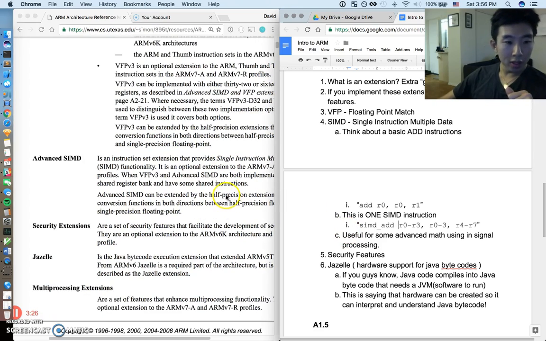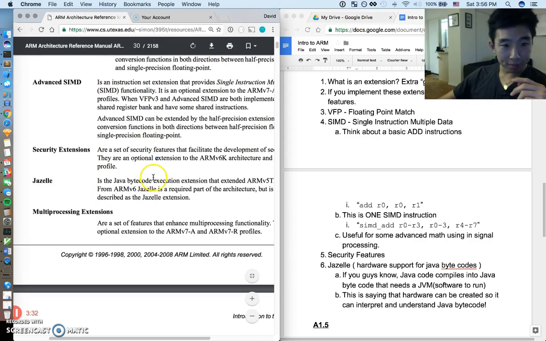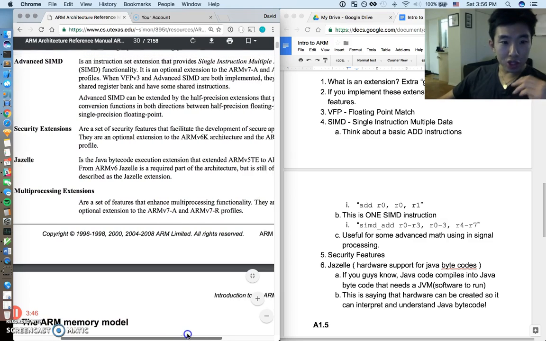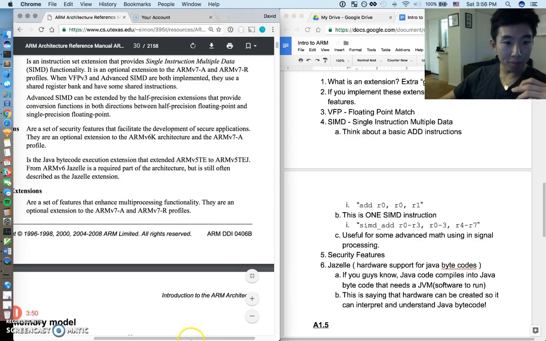All right. Other extensions, security features. It's kind of boring. Well, not boring, but I'm not going to dive into that too much. Another cool one that I want to mention is an extension called Jazelle for ARM. And what is Jazelle? Let's just read it. This is a Java bytecode execution extension from ARM.